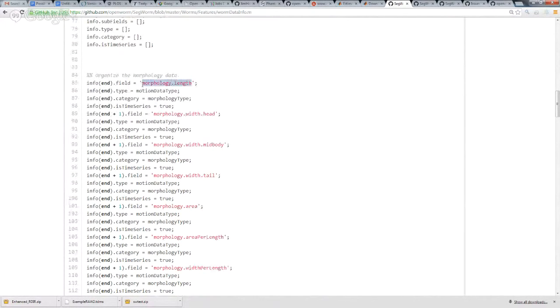one of the base features that is tracked is the length of the worm through the entire video. So in the feature files, those mat files that we have, there is an entry that says morphology.length, and there's a value for every frame. And so morphology.length would be a base feature that would be present. Now there's some processing that is necessary to do that. In this case, it's relatively simple.